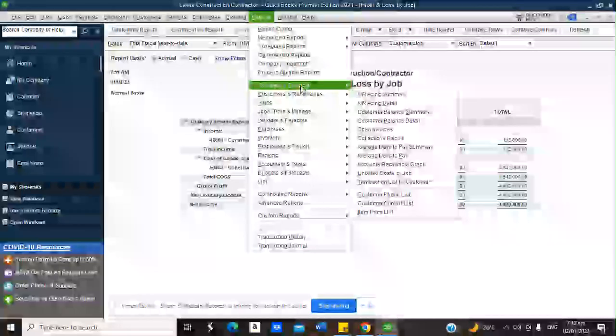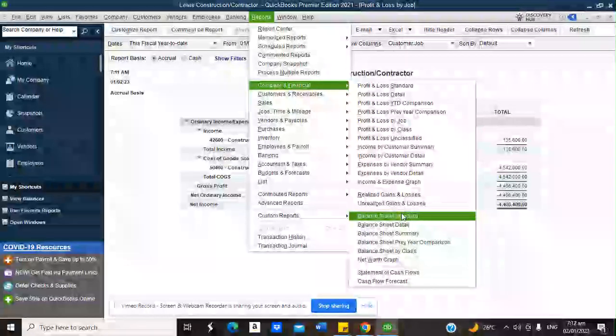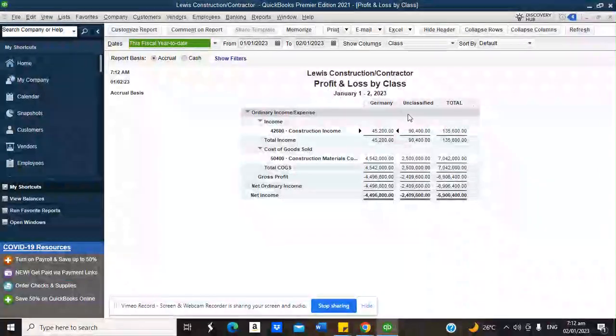And then still under the report, we have the balance sheet, and the balance sheet by class. We also have profit and loss by class, where you're able to see profit and loss by region. You can see this is for Germany. Any transaction we don't classify under class becomes unclassified. So the essence of this again is to help us see the profitability of each of the regions where we are carrying out different construction activities.